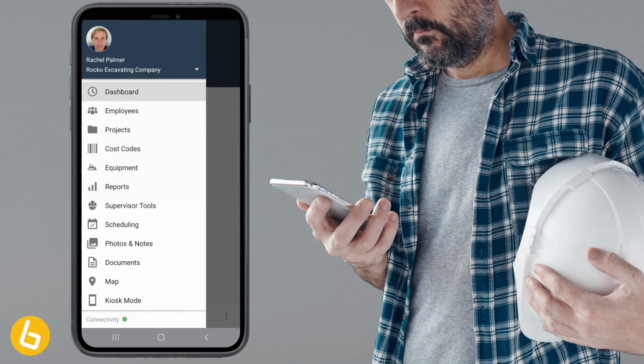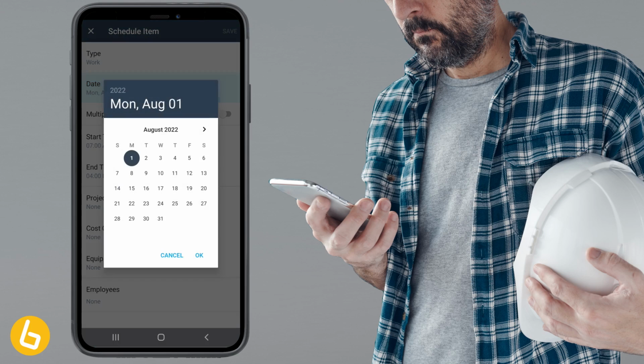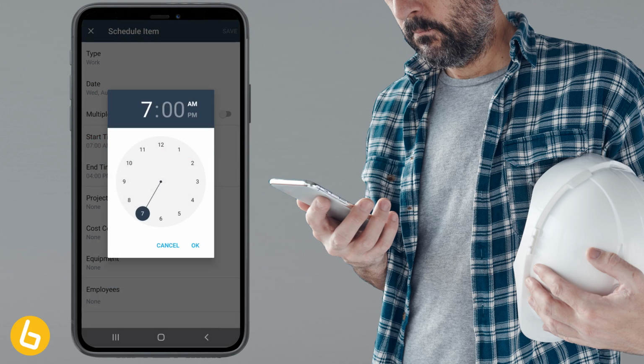Those who have permission to manage schedules can create work schedules from their mobile device by going to Scheduling and tapping on the plus icon in the bottom corner. Fill in the date or dates, select the desired work start time and end time.